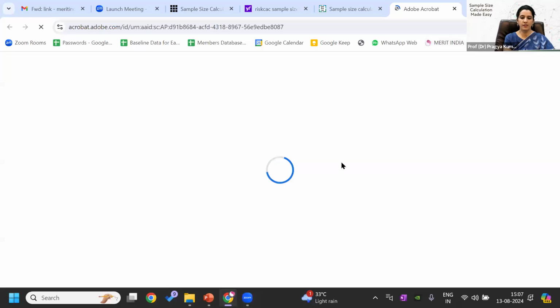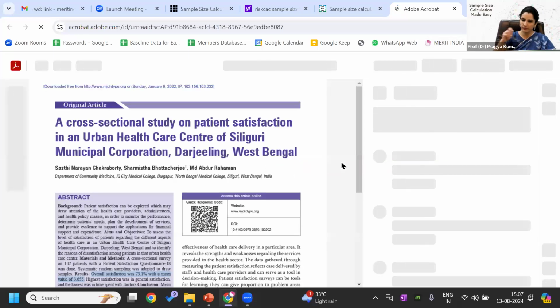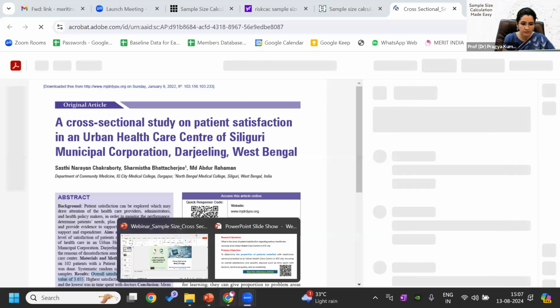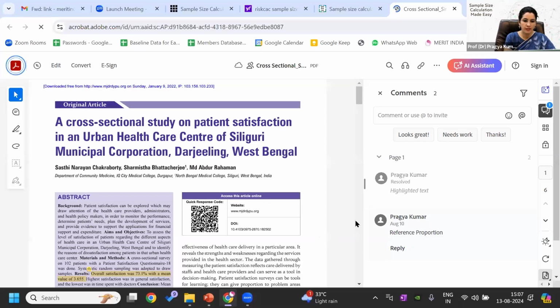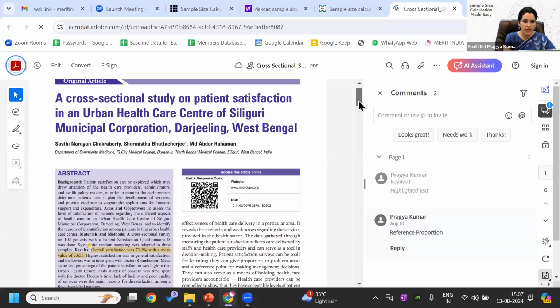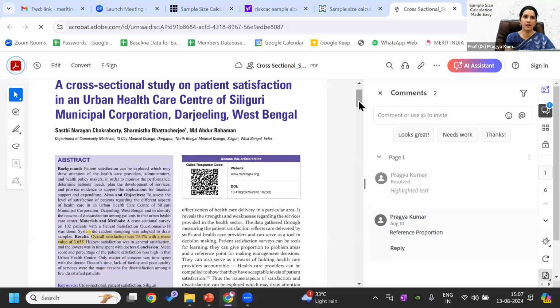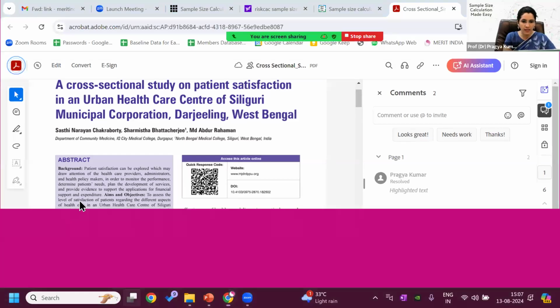So if I go to this reference article, this is the abstract. This is a cross-sectional study on patient satisfaction in an urban healthcare center of Siliguri Municipal Corporation, Darjeeling. And in the abstract, I have just highlighted that the overall satisfaction was 73% with a mean value of 3.65, right?